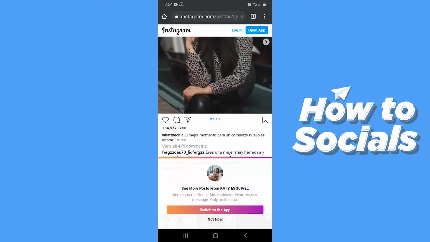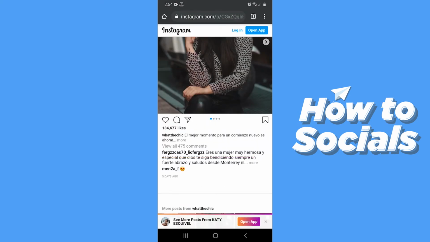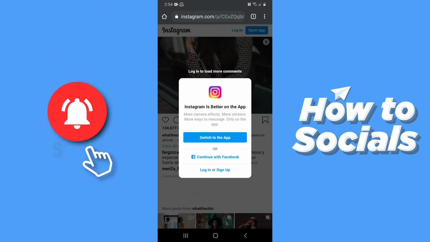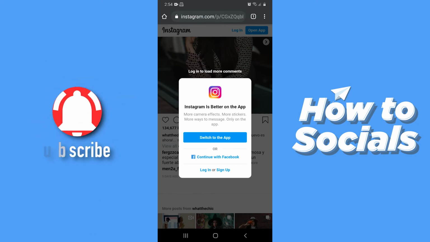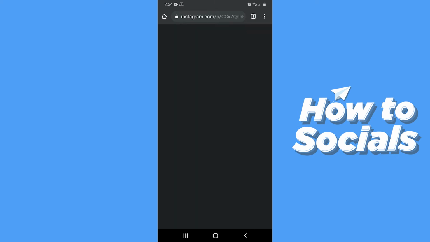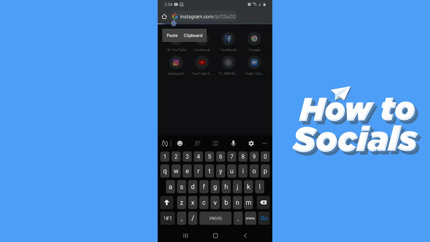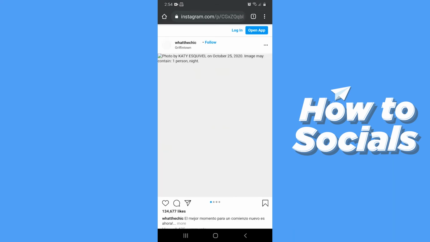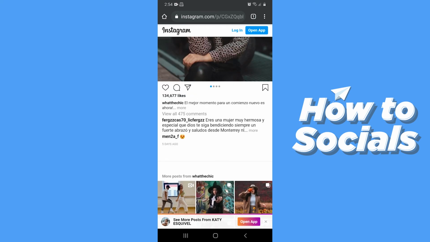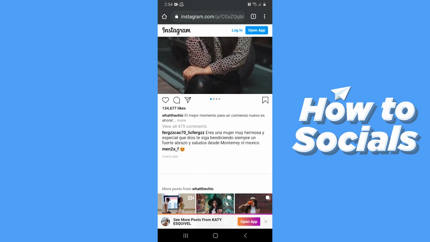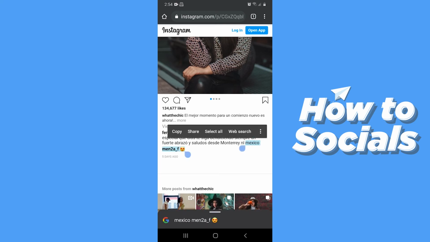But it says I have to log in to load more comments. So I'll just take the comment which is in front of me. Oops. I'll just paste the link again. Now in the comment tap on more and then long press on the comment. Now a selector will pop up. By this we have to select the whole comment.